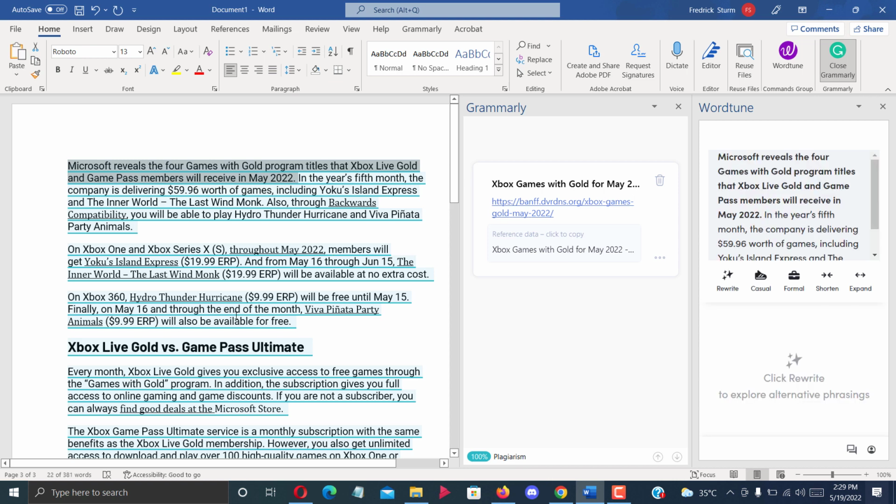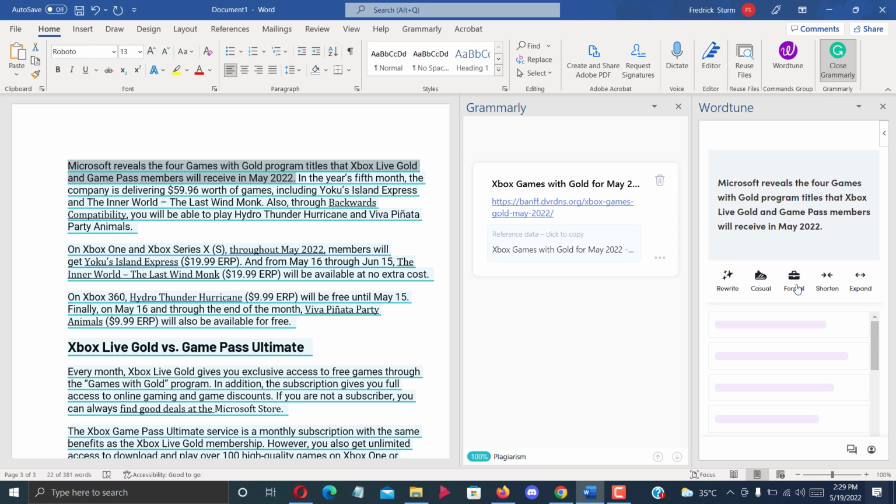After selecting, you can choose any mode from here. I will choose formal mode. Then it will show you many options. Now choose which one you want.